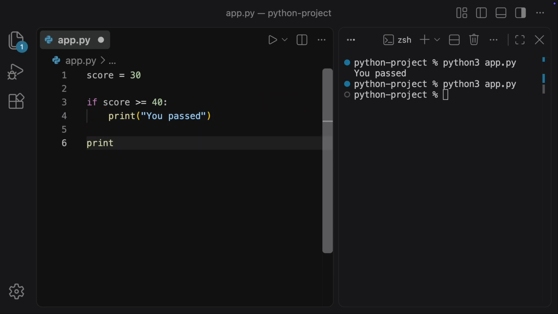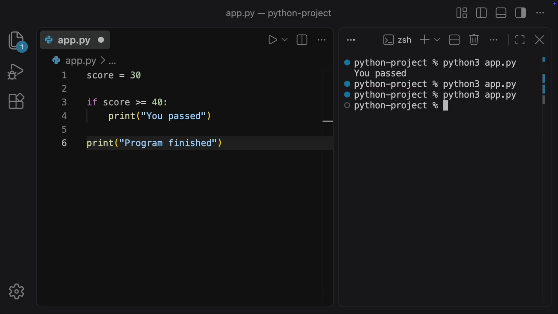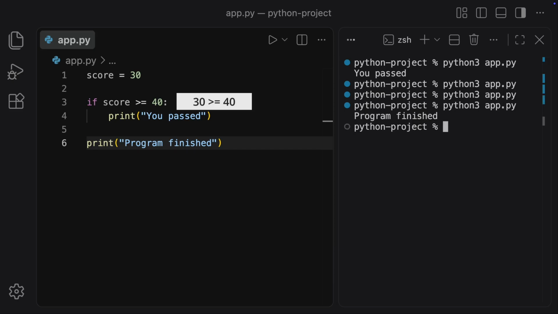Let's add another print statement after the if statement. We'll write program finished. This statement should not be part of the if block, so we write it without the indentation. Let's run the program again with score equal to 30. We forgot to save the program. Save the program and run again. The "You passed" statement is skipped because the condition is false, but program finished is still displayed. So Python does not stop when an if condition is false. It simply skips the if block and continues with the next statement after it.